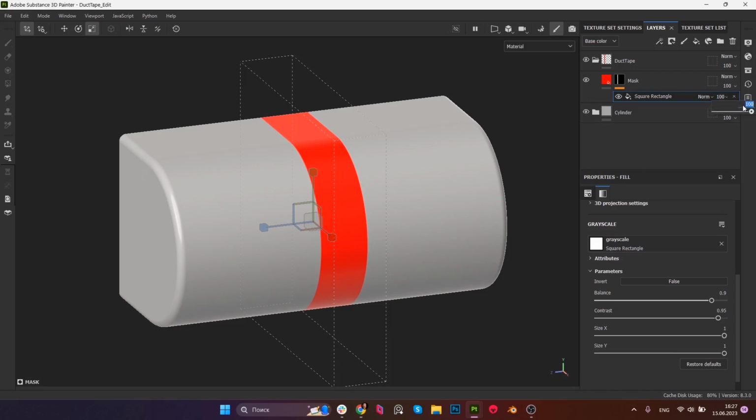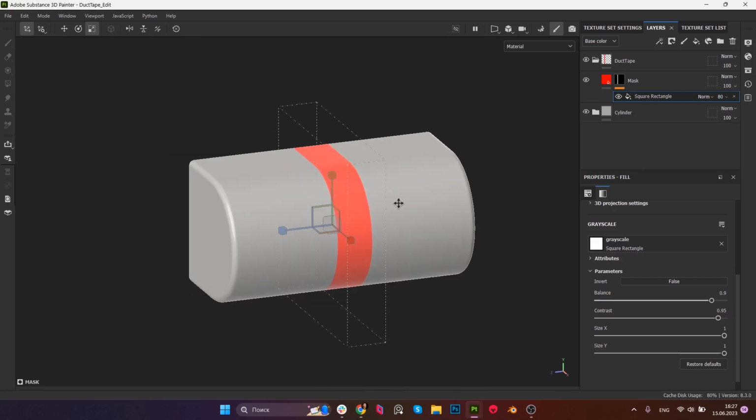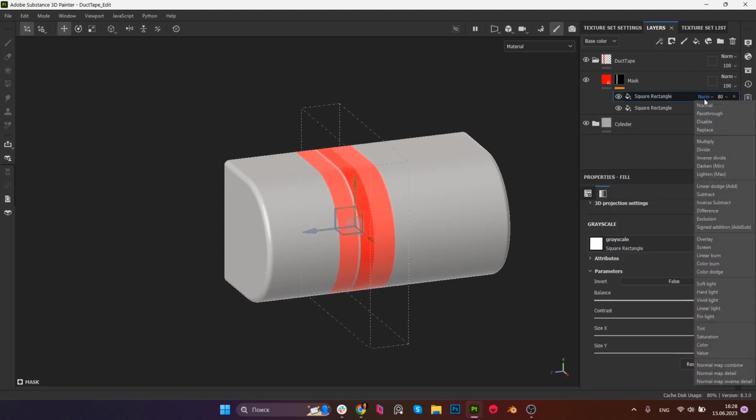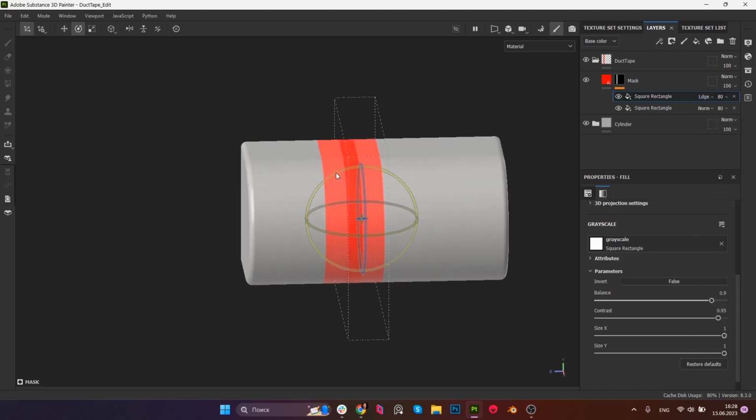Next, I adjust the width and position of the layer and make it 80% opaque to simulate the effect of overlapping turns. To avoid reconfiguring, I duplicate the fill layer and change the overlay mode to linear dodge. Now I can duplicate this layer as many times as needed to create the winding mask with duct tape.